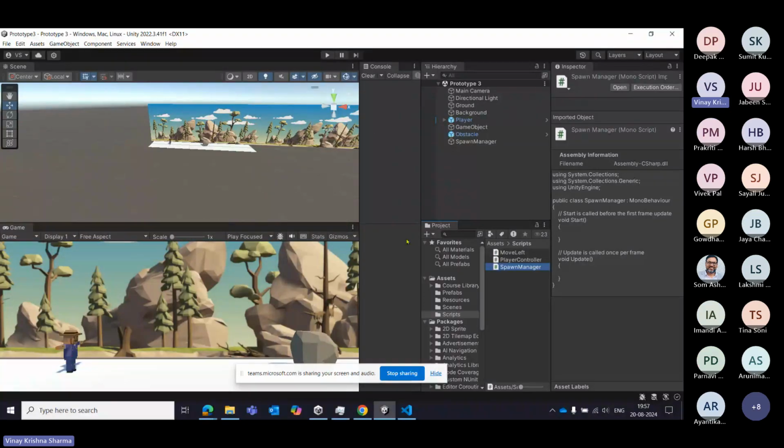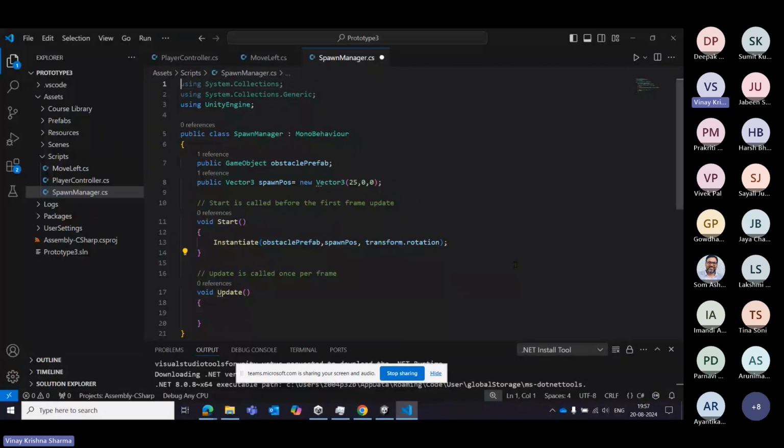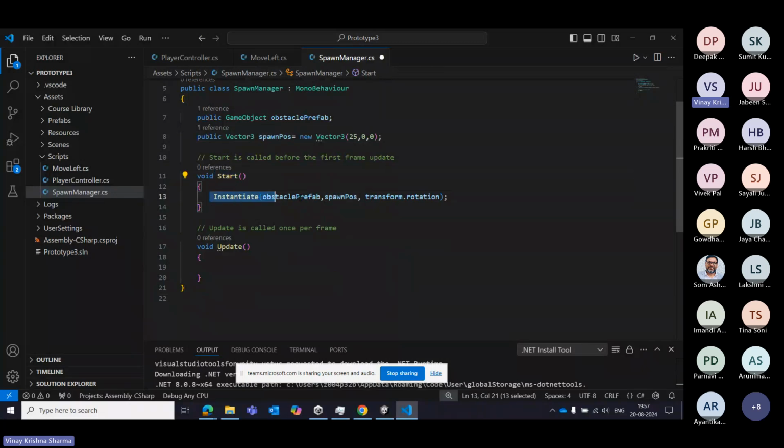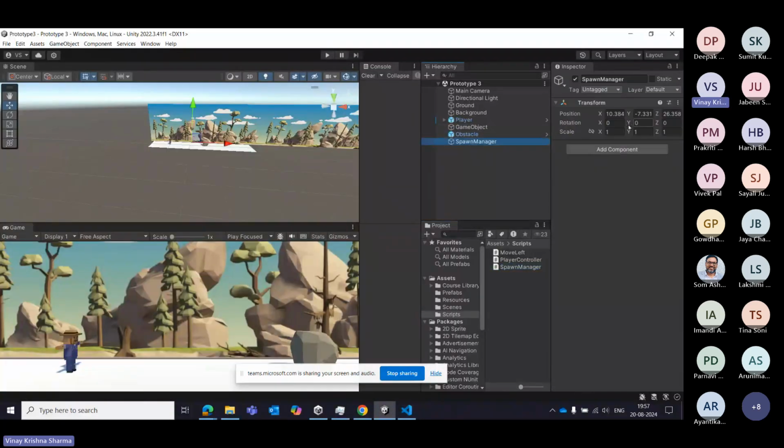Okay, so we were creating the spawn manager script and we created two variables, one to capture what object to spawn, basically my obstacle, and where to spawn, basically the spawn position. And in the Start function, I'm writing Instantiate at this particular position at this particular rotation. This rotation is the rotation of my spawn manager, basically 0, 0, 0, because my spawn manager rotation is 0, 0, 0.